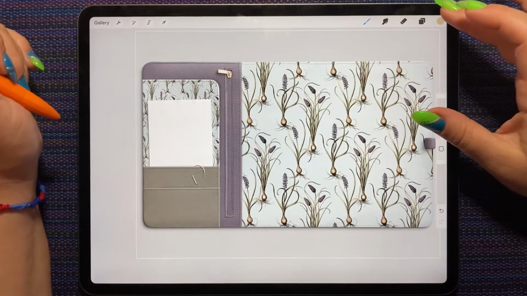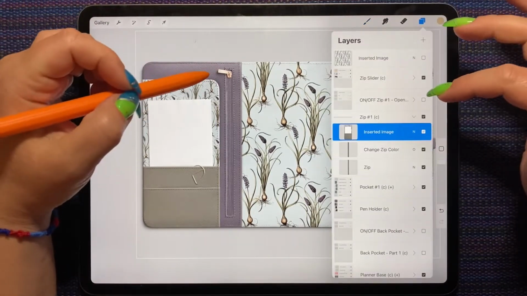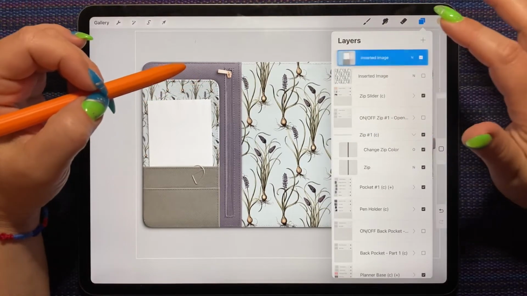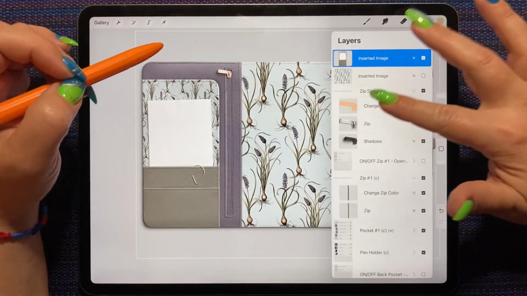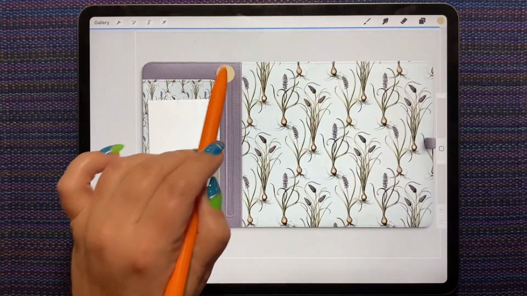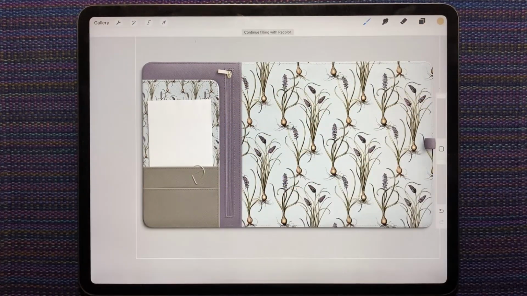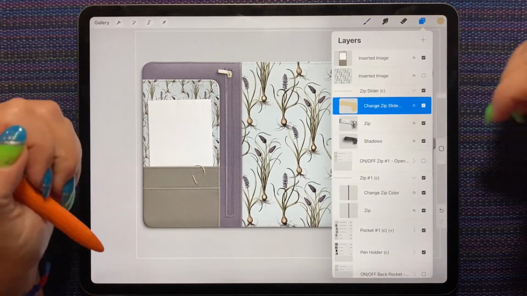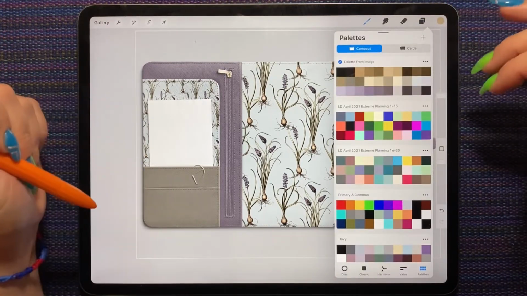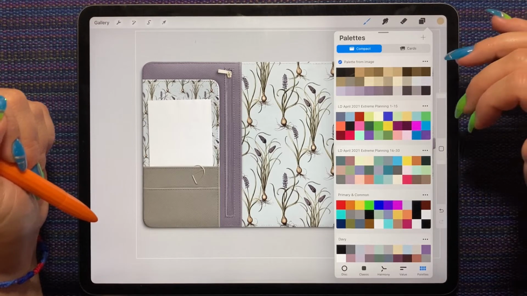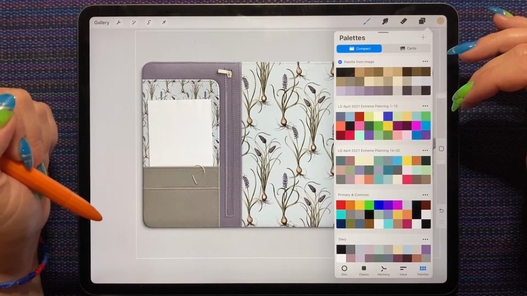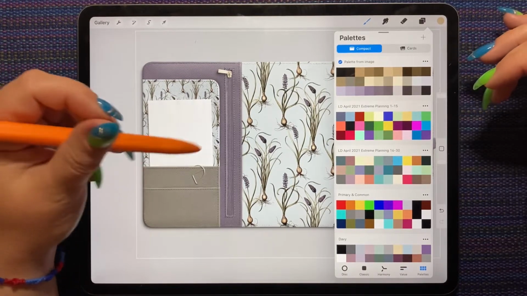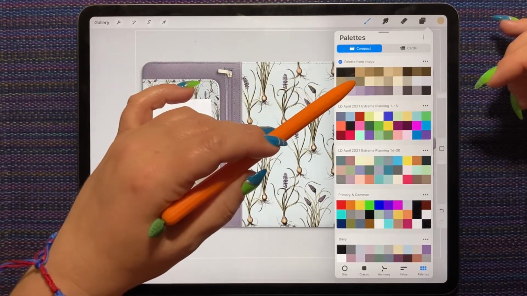That's the whole point of this. We like to match. So the zipper, I'm going to change this to that metallic that we used on the paper clip so that it's matching. And I think since I've pulled this gray in, does anybody remember which gray I used? I think it was this one.